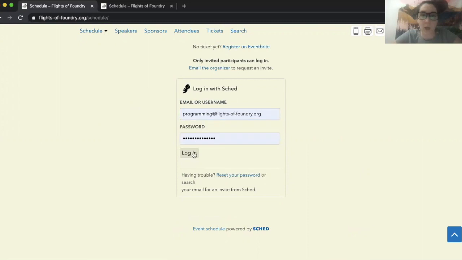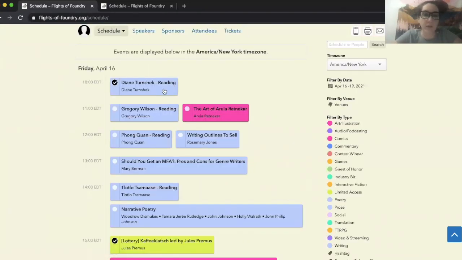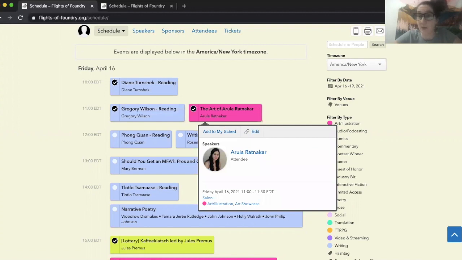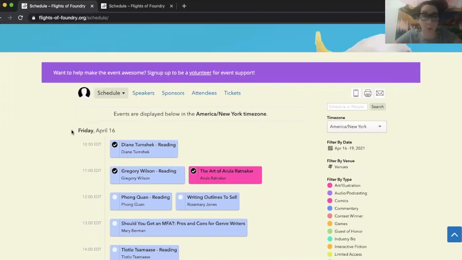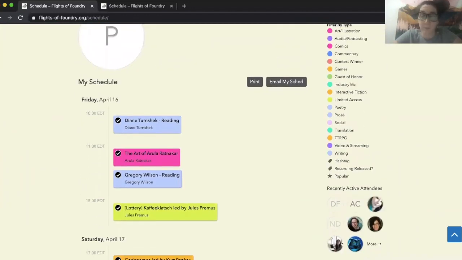So I'm going to go ahead and log in here. And then all you need to do if you want to add a session to your program is just click on these little check boxes here. And they're part of my schedule now. If you want to see what your schedule is, you're going to go over here and click on My Sched. And I can see everything that I'm interested in now.